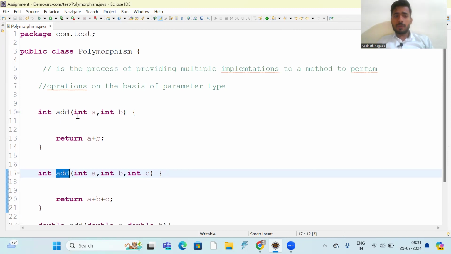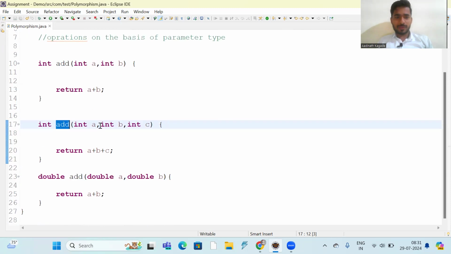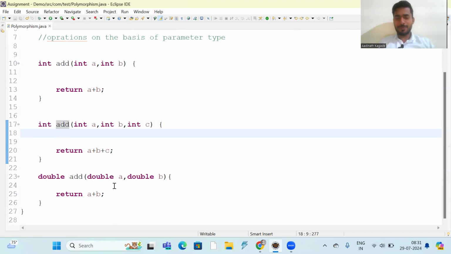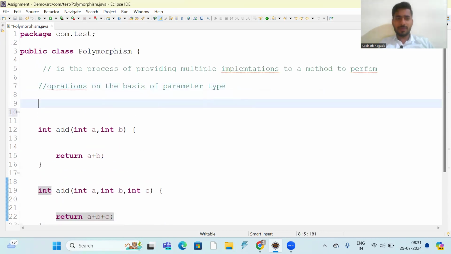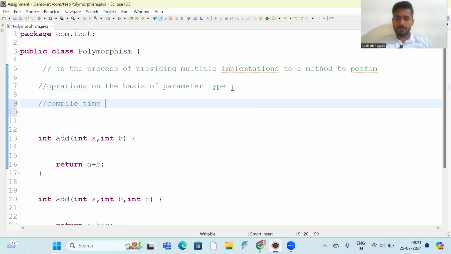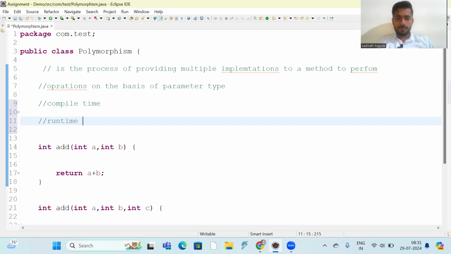This add method performs addition of two numbers, this add method performs addition of three numbers, and this add method performs addition of two double type numbers. That means the method name is the same, but the functionality and behavior is different. It's called polymorphism, and this type is called compile time polymorphism. We also have runtime polymorphism.